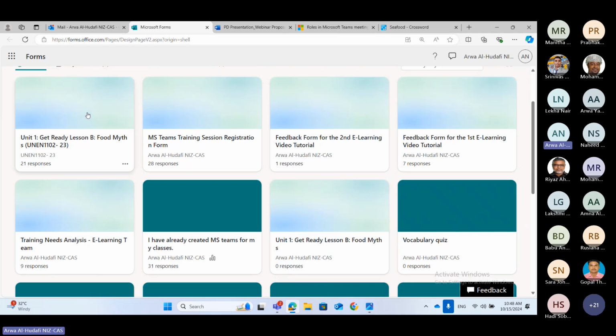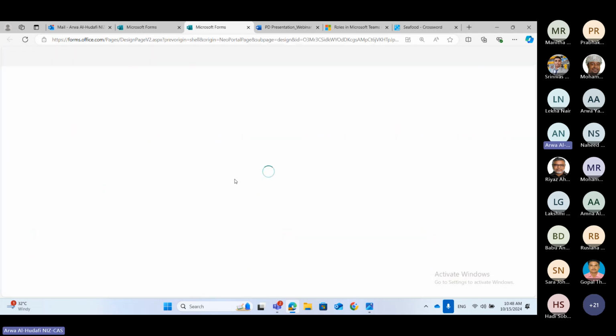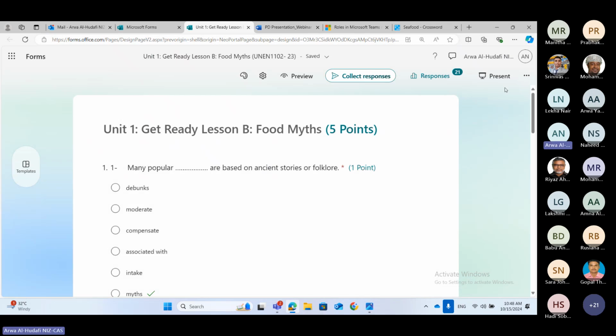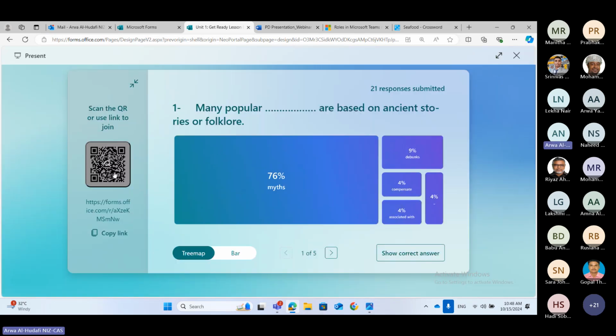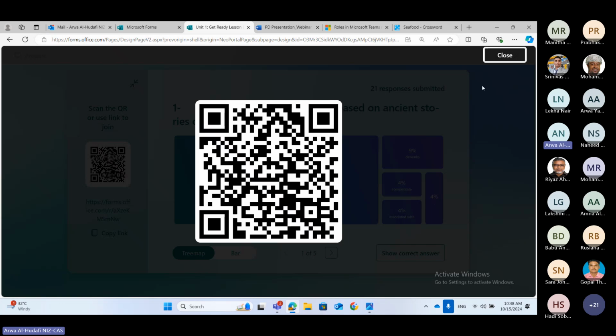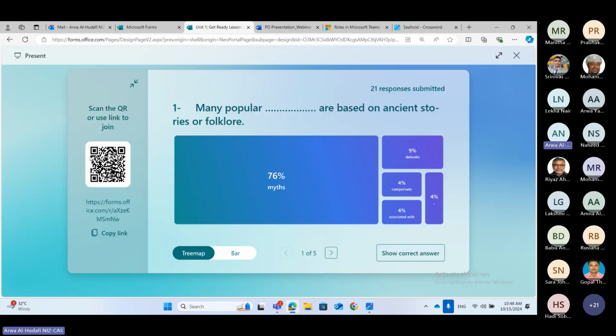Let's say this is the quiz that you want to do live with your students. From here, present, you can share with them the code, so they will join your quiz, and they will write their names as well. And then they will get the questions. Students are already done with this quiz. And then you will get the feedback question by question. So you will see who answered correctly and who isn't.